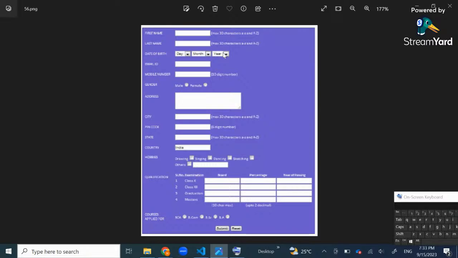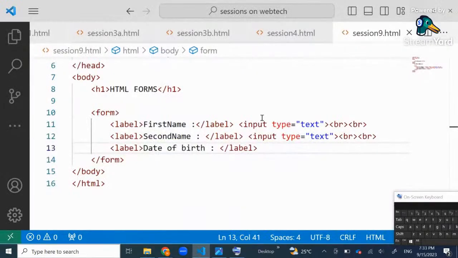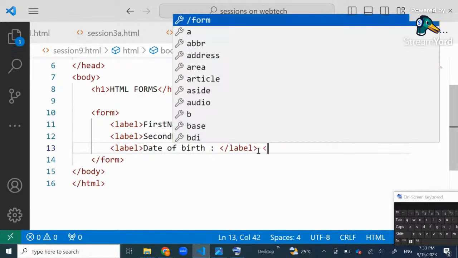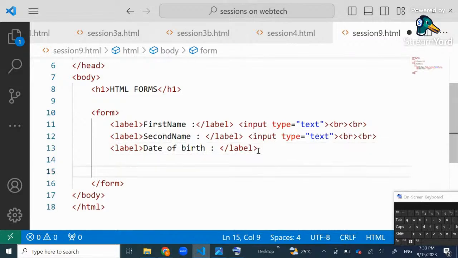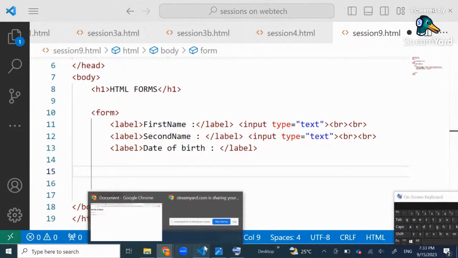In that case, what I have to do is, I don't use an input tag. I will use another form element, guys. So what is this other form element? It is a drop down list. So what is this drop down list? That's what is present here, guys.